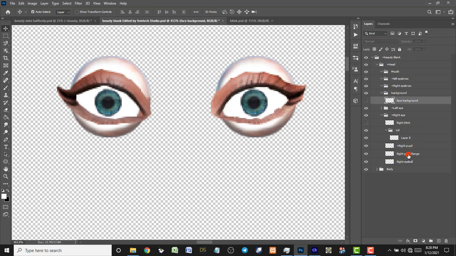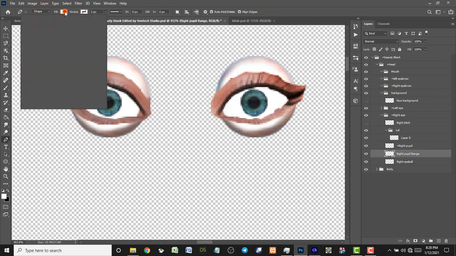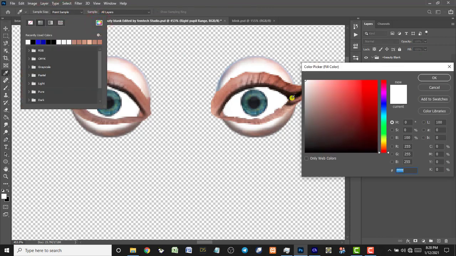Make sure your pupil range is selected, the right pupil range, and we are going to make use of the pen tool. So right click, select pen tool, from this place select shape, and I actually want to just change the color so that we can actually see it. Let me select this as red. Okay, and select OK.